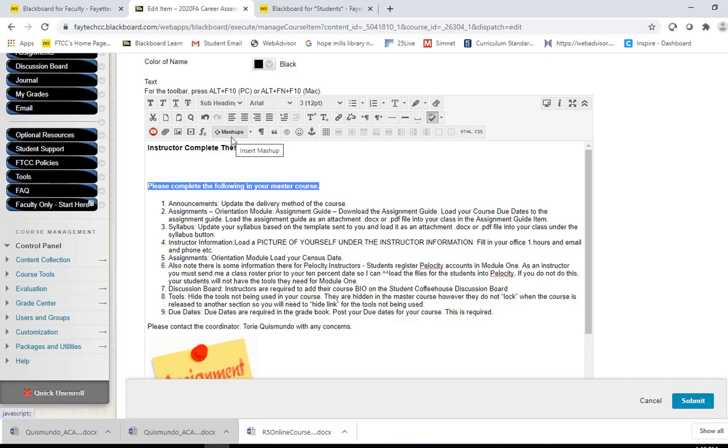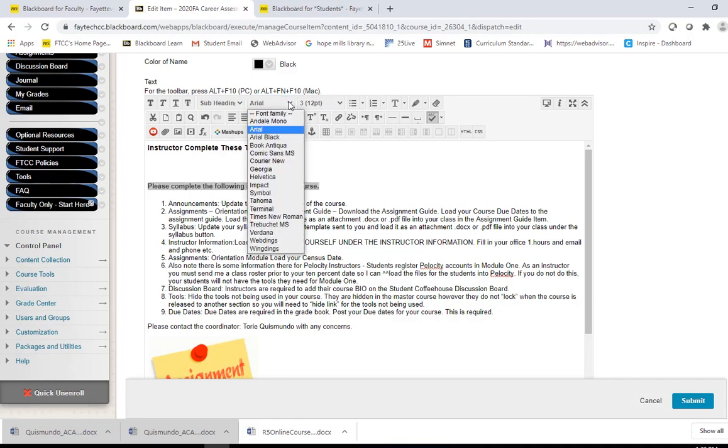Now, I'm going to do a quick review and check my font. My current font is Arial. Arial is good because we want to ensure we are using sans serif font.